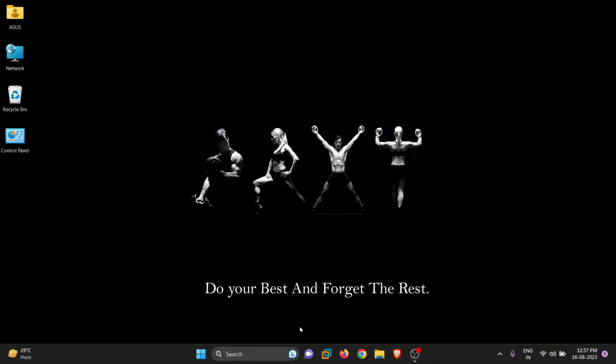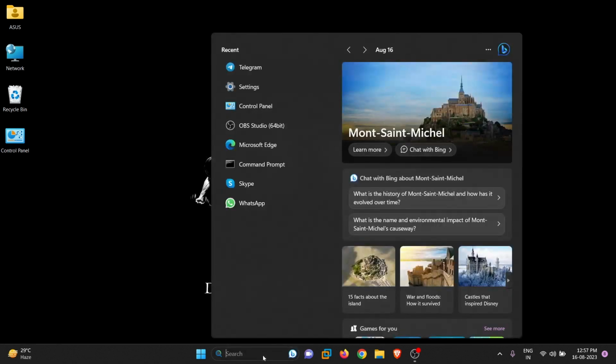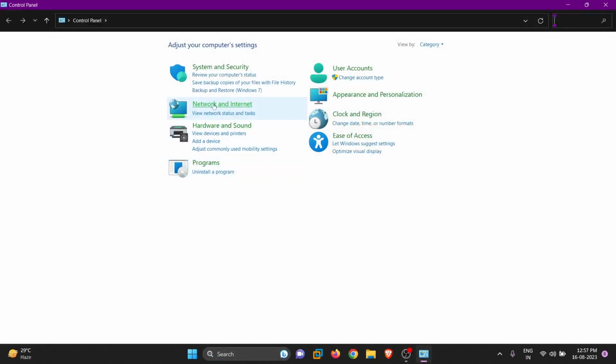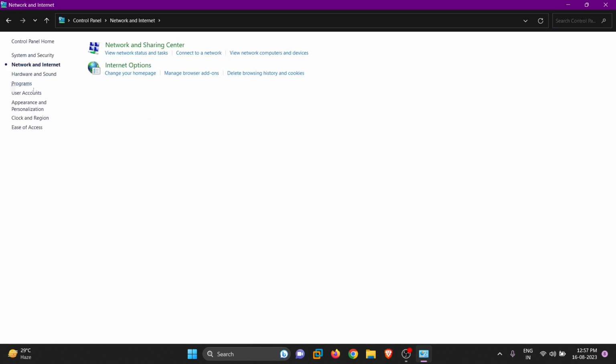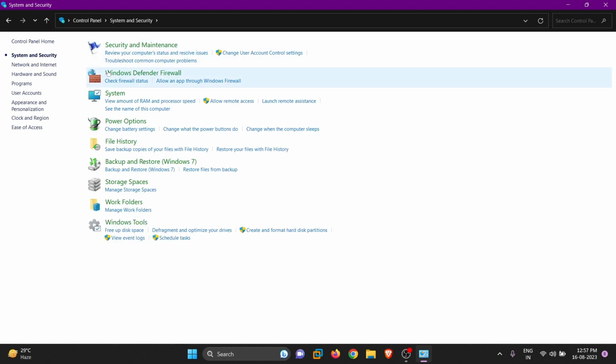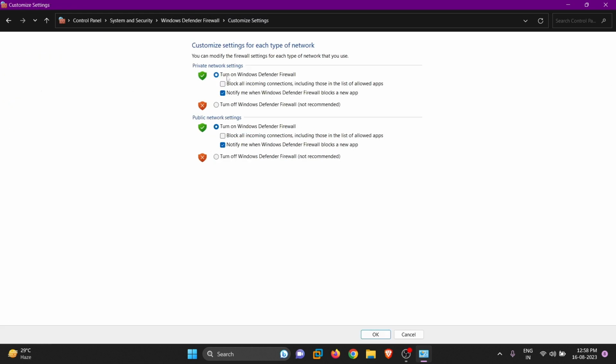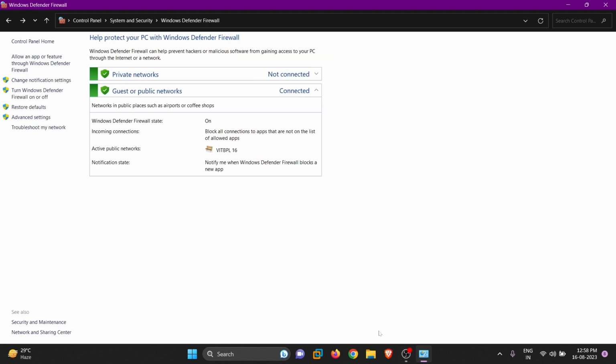Okay, so now let's turn on the firewall of our Windows machine. First go to the control panel, then click on system and security, and then click on Windows Defender Firewall. Now click on turn Windows Defender Firewall on or off, and turn on the Windows Defender Firewall for both public and private network settings. Then click OK. Okay, so now let's start the Kali machine.